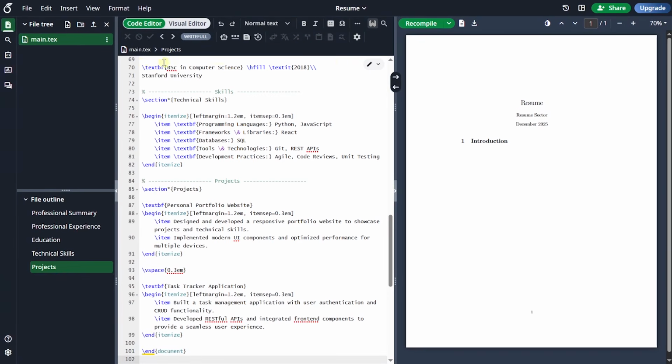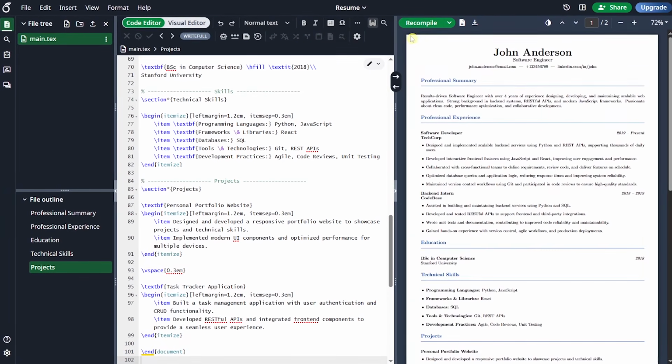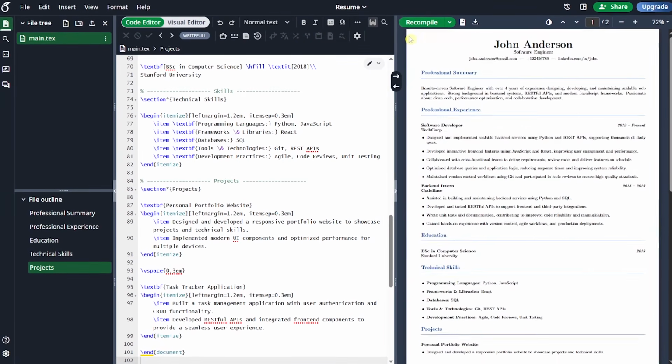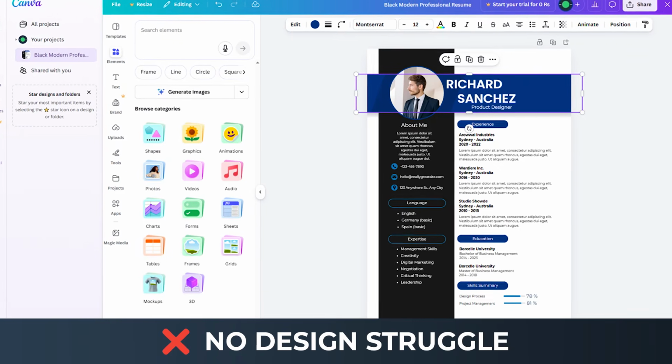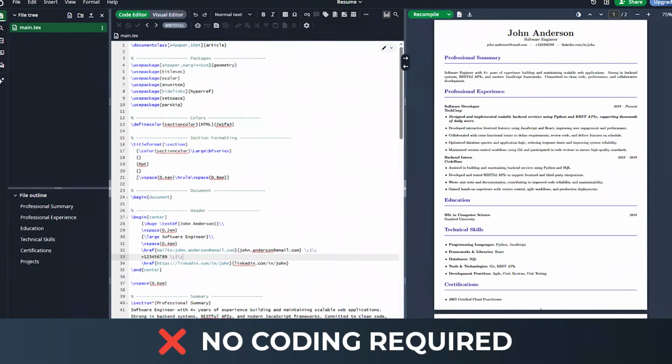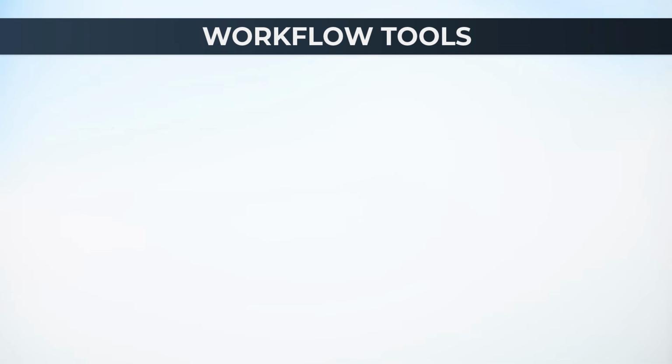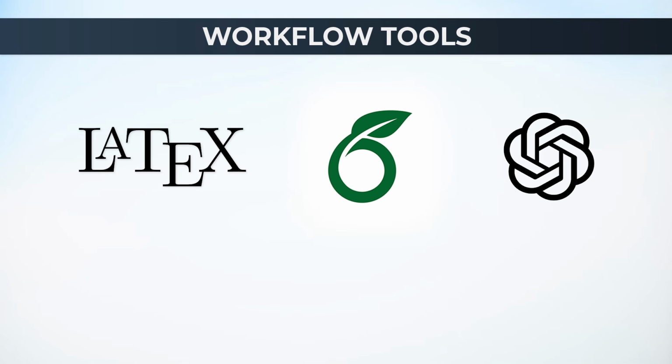In this video, I'll show you how to create a free ATS-optimized LaTeX resume using Overleaf and ChatGPT. No manual formatting, no design struggle, and no coding required. Let's get started. Before we start the workflow, let's quickly understand the tools we're using.